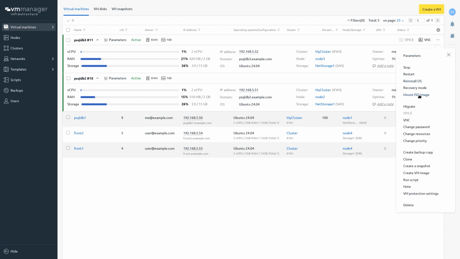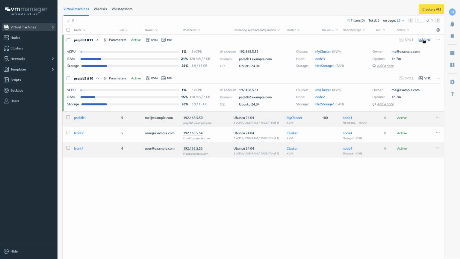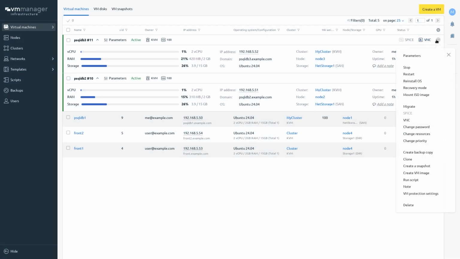Operations for the virtual machine are available in the menu. The stop and restart operations can be performed forcibly. The Attach ISO image operation allows specifying the location of the image, either in the user's local repository or via URL. A custom image can be created from a virtual machine and used to deploy new virtual machines.